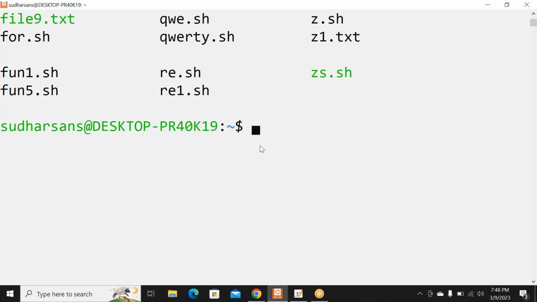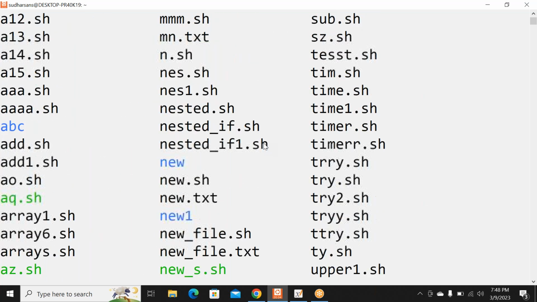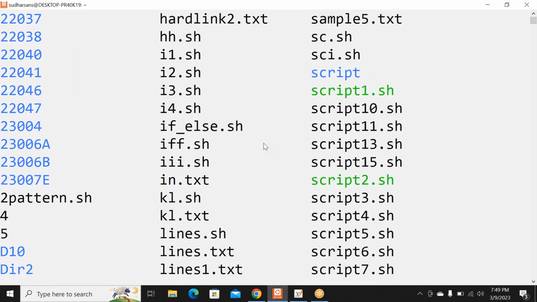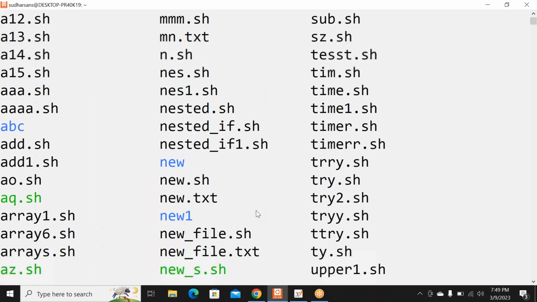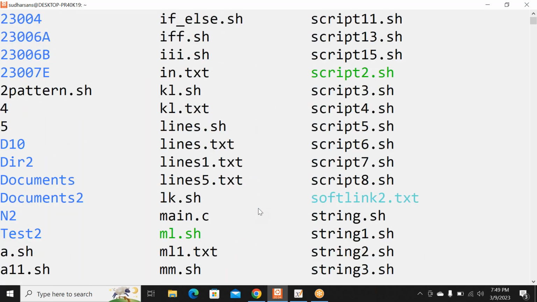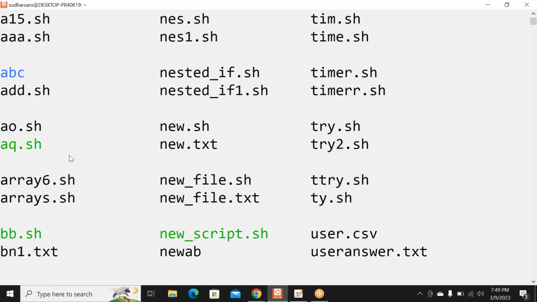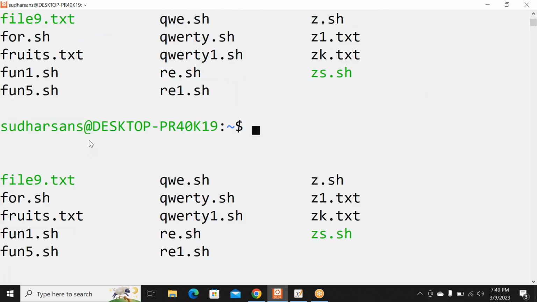See here, if I give ls, what happens? I'm getting all the files and directories, right? So what are directories normally? Directories are folders, right? In Windows they are like folders. Inside the folders, normally there will be files and data, right? Suppose we have some directories here. Blue color denotes directories. Do you agree with that?